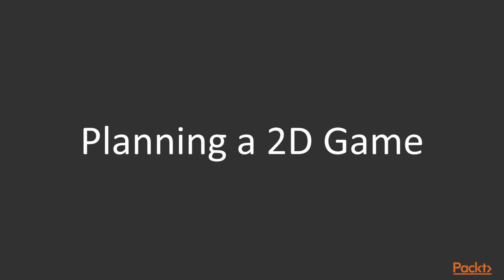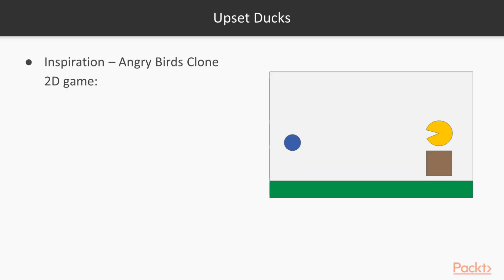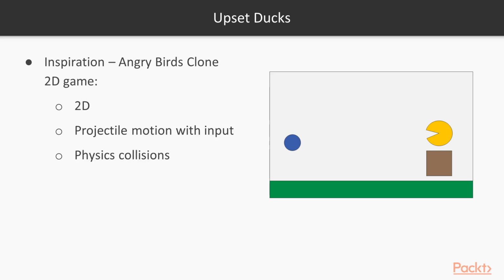Planning a 2D game. Let's take Angry Birds, a popular mobile physics game, as our inspiration. Here's a very basic screenshot showing some illustration of where major parts of the screen will be. We're going to keep the 2D gameplay. We're going to use projectile motion. That blue ball would fly through the air toward the Pac-Man yellow character. We'll have physics collisions with the green ground and the crates that are brown. We'll have explosions, and we'll have a light, fun art style.